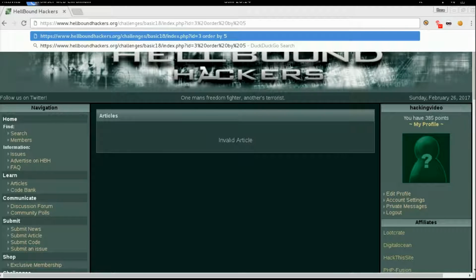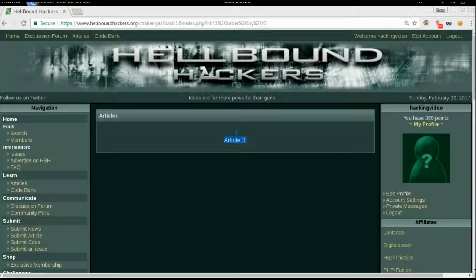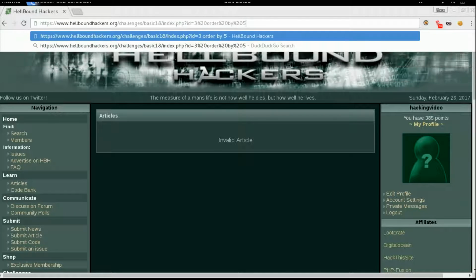We will try with 5. 5 is still true, so for sure there are 5 columns. We will try with 6 and we get back invalid article, which means that there are not 6. There is not a 6th column. So we know for sure that there are 5 columns.